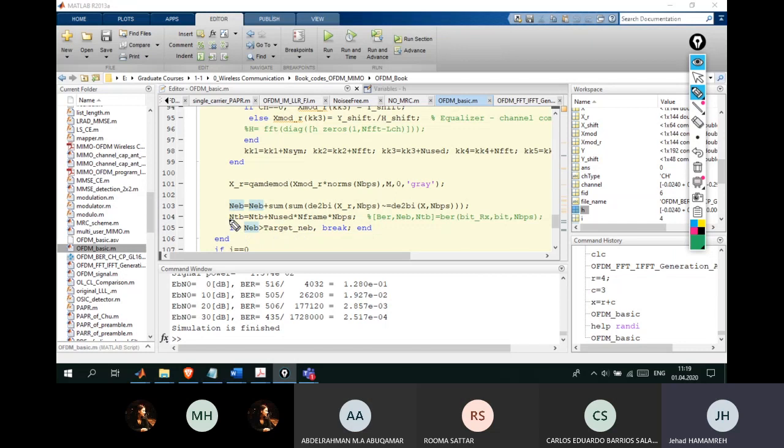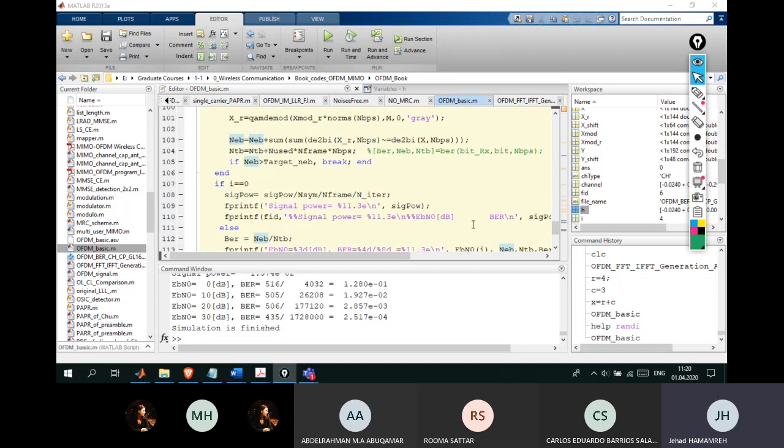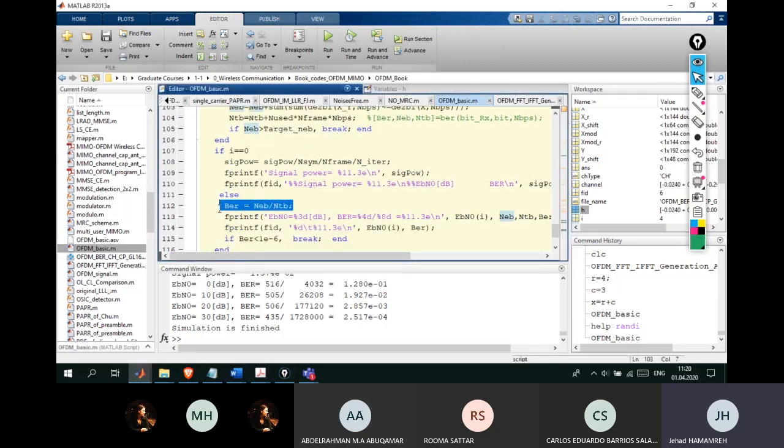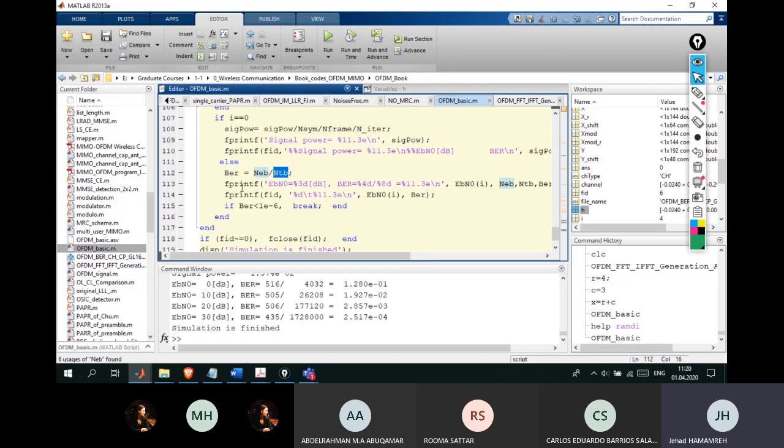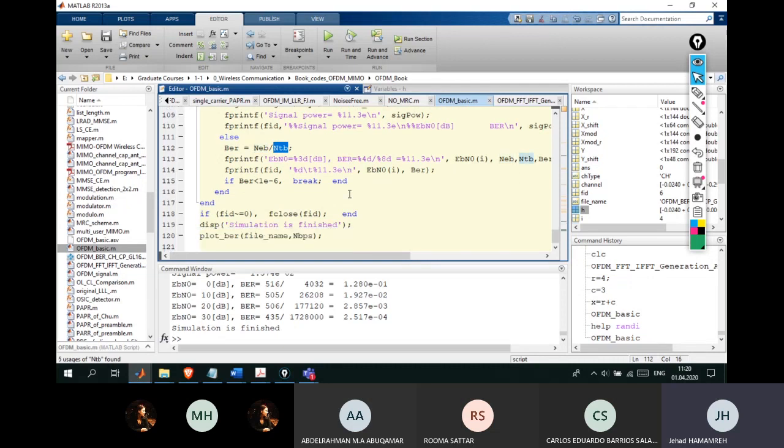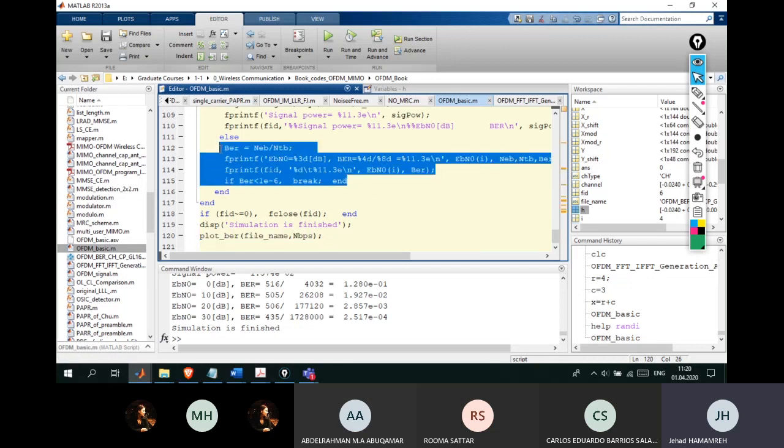And then you calculate the total number of bits you transmitted, and if the total number of errors that you calculated so far is greater than the target, break the loop and end the simulation, so that I go to the calculation of the bit error rate. And then here you calculate the bit error rate. Bit error rate is equal to the total number of bits in error over the total number of transmitted bits, and then you define some functions for the files and others, and at the end of the day you plot your bit error rate. You don't need to use these, you can use your own.